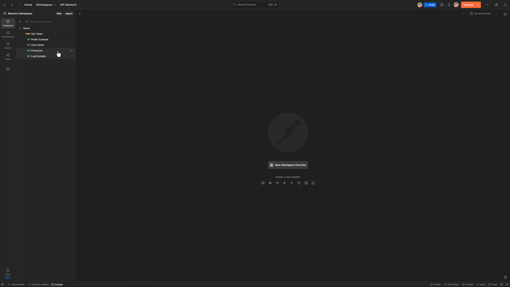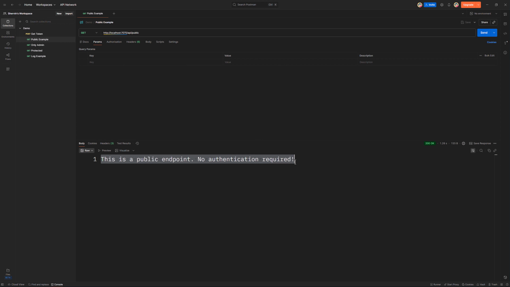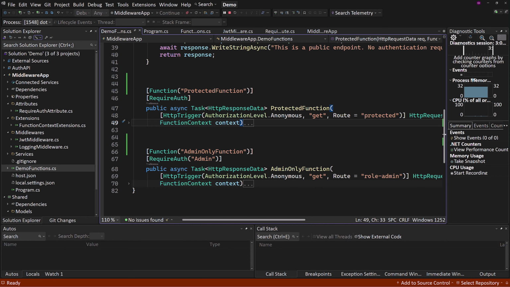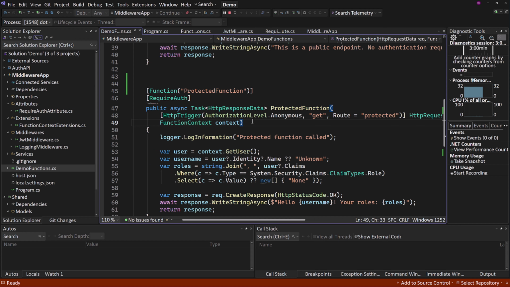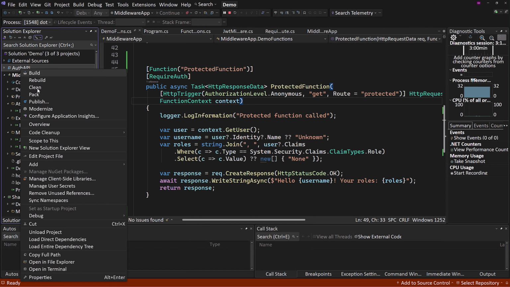So here we have public example get method. I will send, and we simply get the response back without any authentication required. Our next function here, protected function, has the required auth attribute. This means that we have to provide the token here. And for that, I will run also auth API.